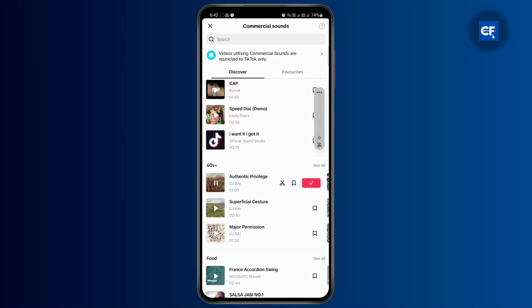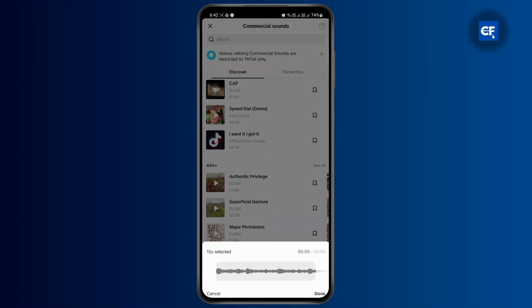Alright, so here is the sound, and if you want to trim it, you use the scissors icon to trim the video or trim the part of the song. Just listen to the song and select which part of the song you want on the video. So let's say if I just want this part, I'm just going to choose this part right here and then tap on done.